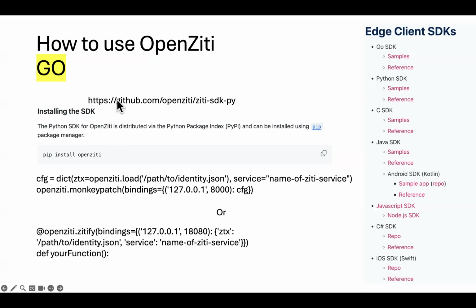For example, for a Python project, we just need to install it for our project, then import it and put 2 lines of code in the project configuration file, like this or like this. They have 2 ways to use it. I will make a video using OpenZiti with an analysis of OpenZiti source code.